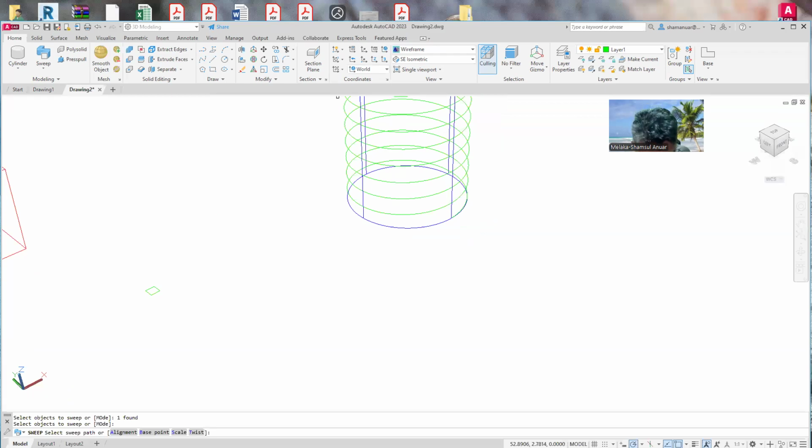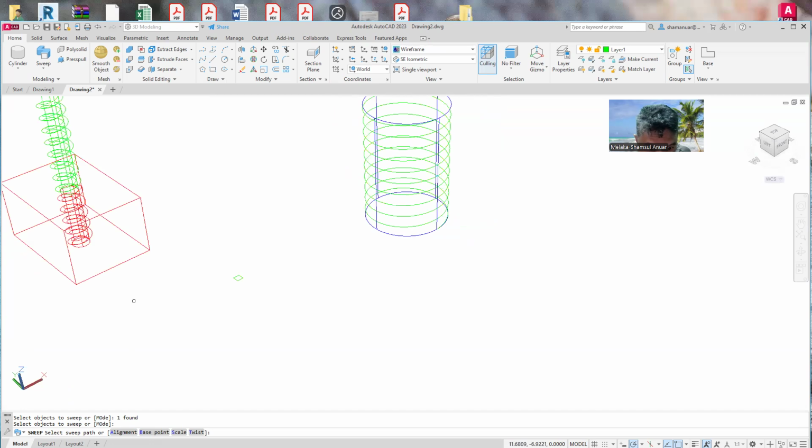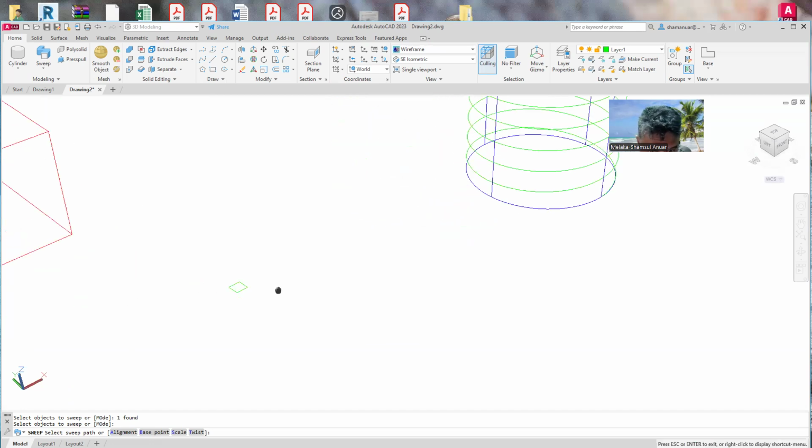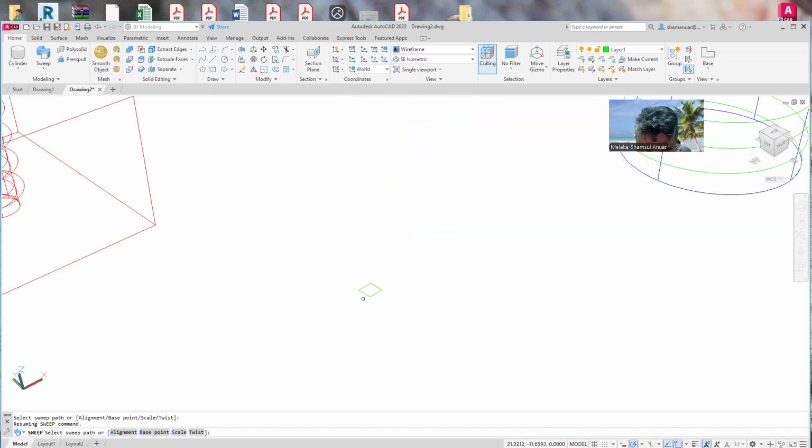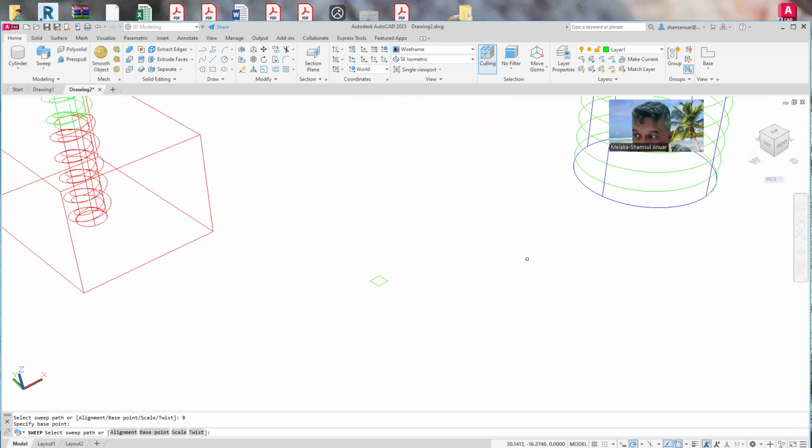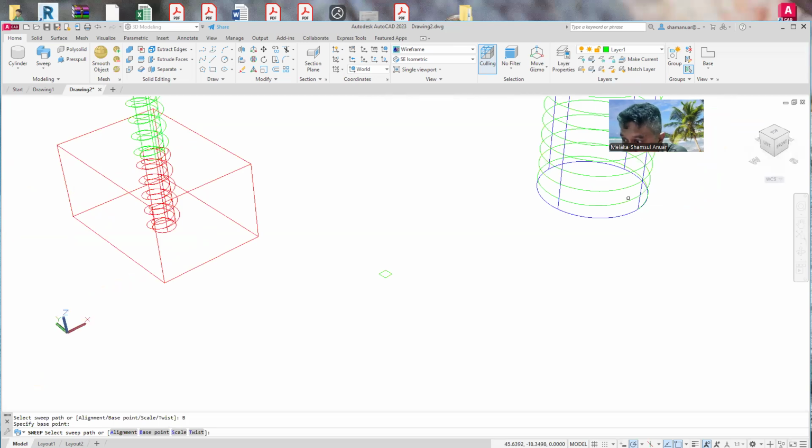Then to align the base, this point maybe I'm gonna just click on one part over there. That'll be the base. Then sweep line. This is the path. Yes, the helix will be the path.